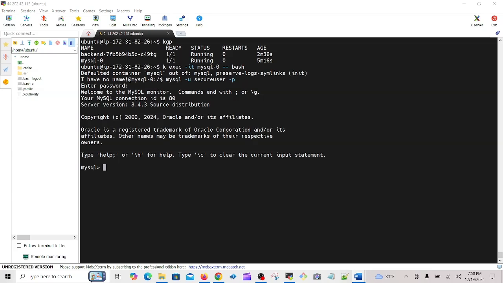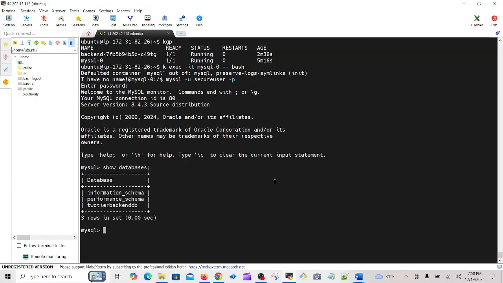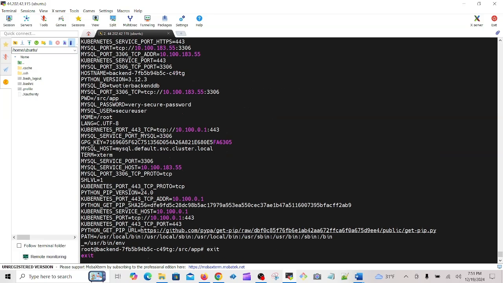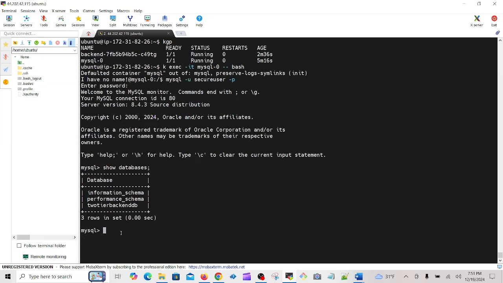Okay guys, now we are inside. So, show databases. We can see information schema, performance schema, default, and two-tier backend DB. I have given this database name. Can you remember it? MySQL DB name, two-tier backend DB. So this is the database name, right? I have to use this database. Backend DB: okay, database changed.